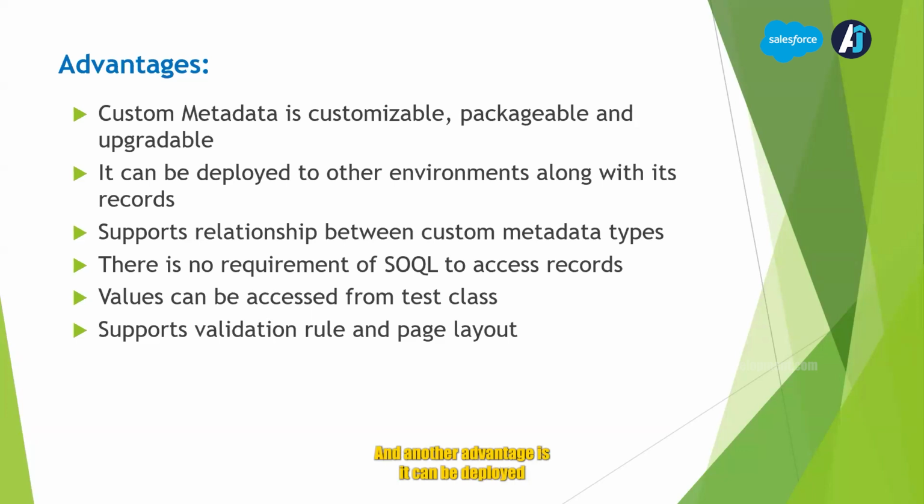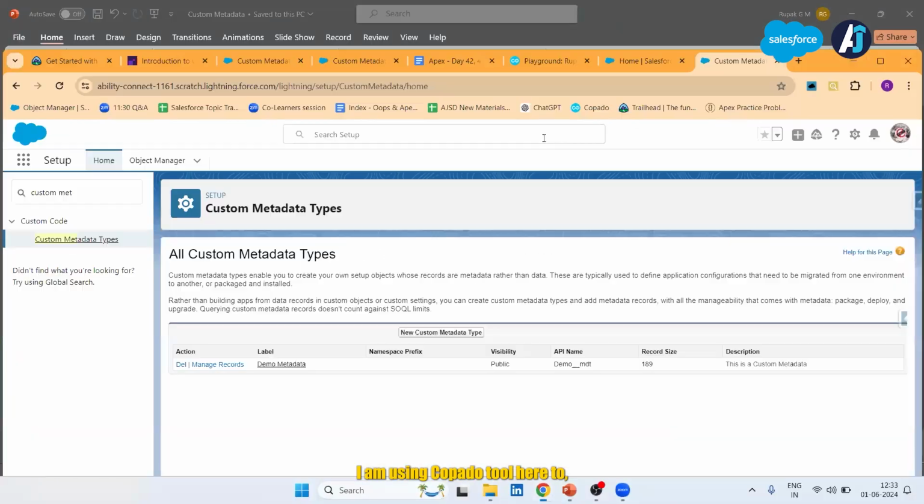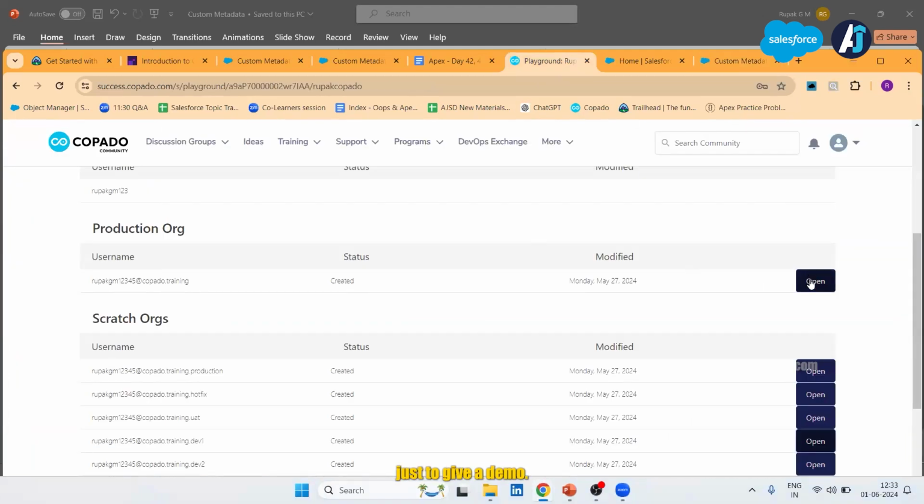Another advantage is that it can be deployed to other environments along with its records. So I will just show how deployment is done. I'm using the Copado tool here for a deployment, just to give a demo.